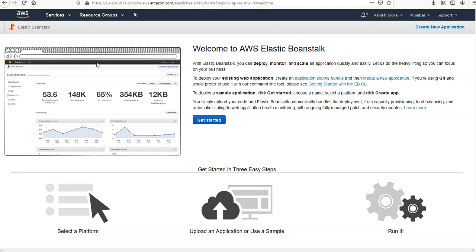Now it says, welcome to AWS Elastic Beanstalk. With AWS Elastic Beanstalk, you can deploy, monitor, and scale an application quickly and easily. Let us do this heavy lifting so that you can focus on your business. It says to deploy your existing web application, create an application source bundle, and then create a new application. If you're using Git and would prefer to use it with a command line tool, please use the EB CLI. So there is a command line interface as well. Well, we are not doing this heavy lifting in the first video. I'll show you the basic things.